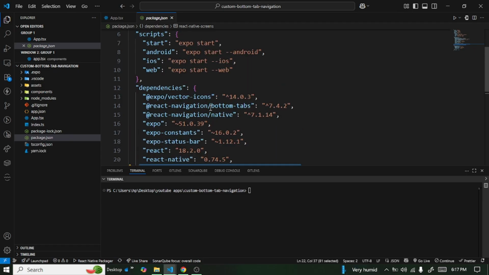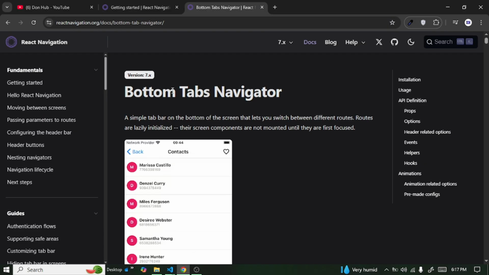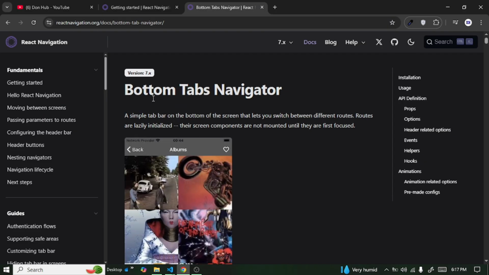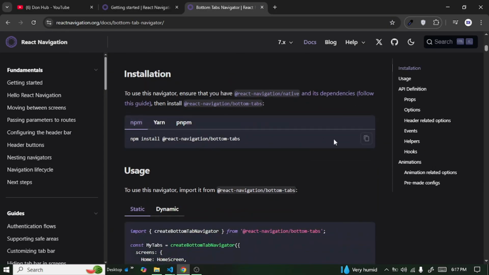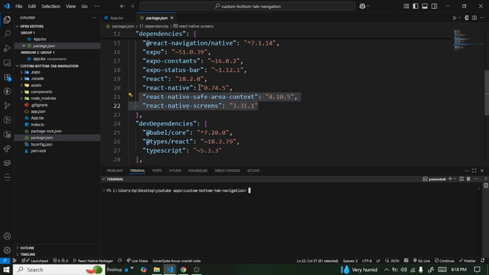Now once you are done with that, the next one we are going to look into is the React Navigation bottom tabs, right? So we will go to the documentation for that. I'm going to leave the link down below as well, okay? So once you come here, go to the installation section and then copy this, right? So npm install @react-navigation/bottom-tabs, right? So you copy this command, go back to your terminal, paste it inside there, and then press enter to install it for you.